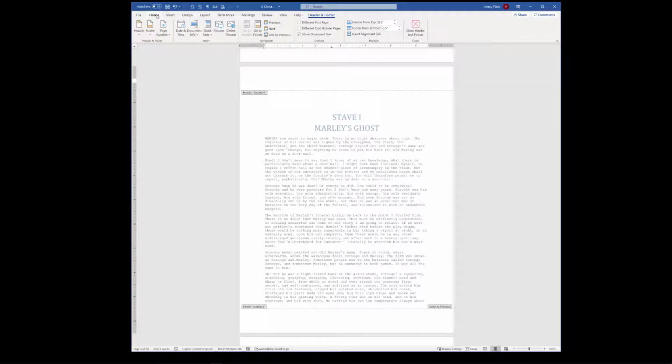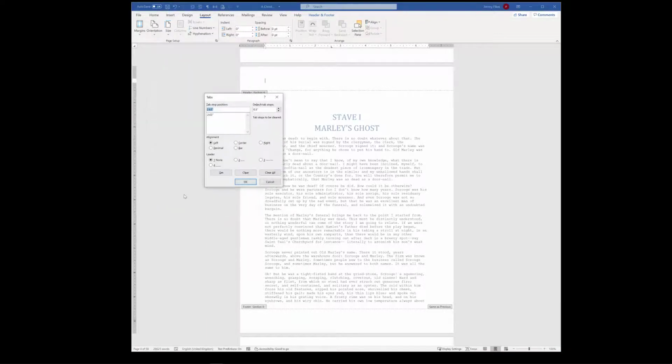So I'm going to go to Layout and the Paragraph Dialog Box Launcher, and come down to Tabs. And I'm going to remove all of the tabs that I have here by clicking on Clear All. And then I'm going to put a tab stop at 6.5 inches because that's the right margin. I'm going to make sure that it's a right tab stop, and I'm going to set it by clicking that. And now I should have a left margin and a right margin where I can enter text, and click OK.